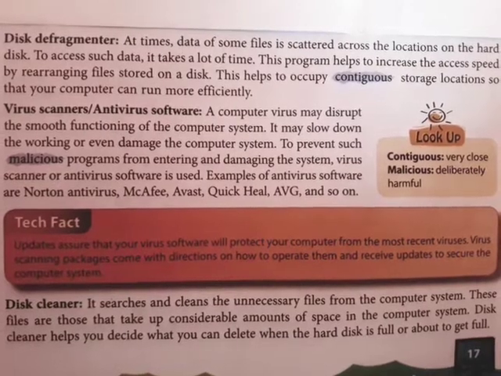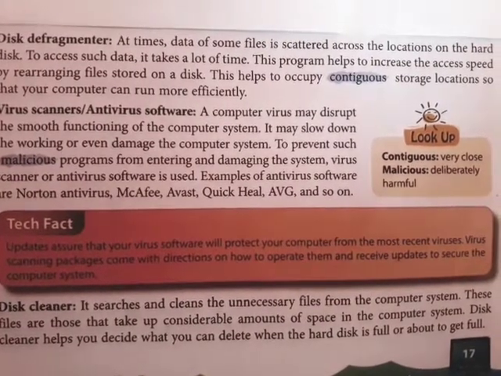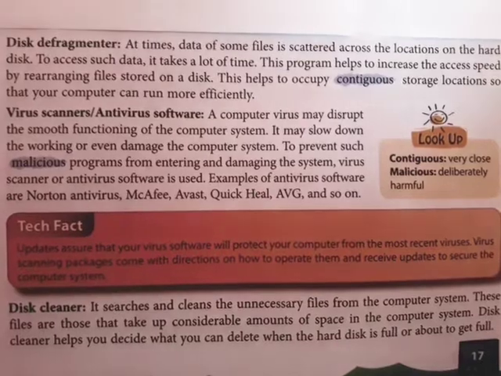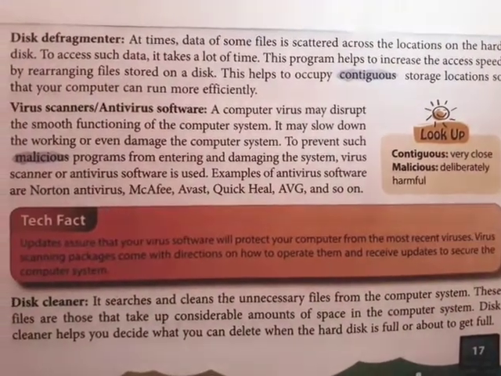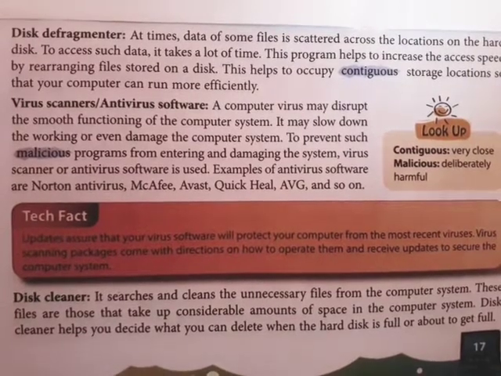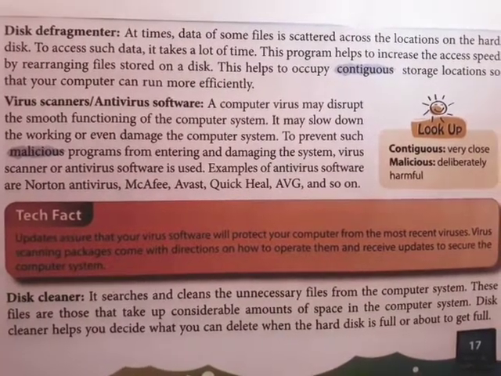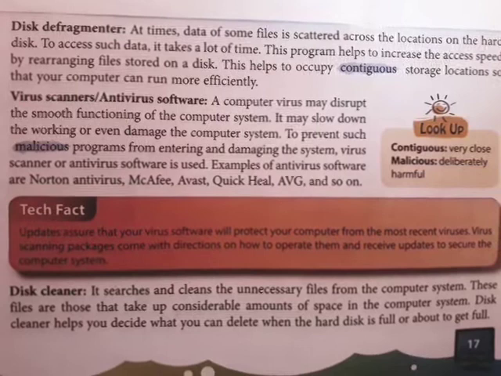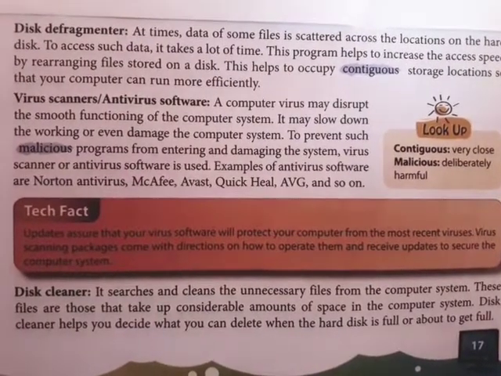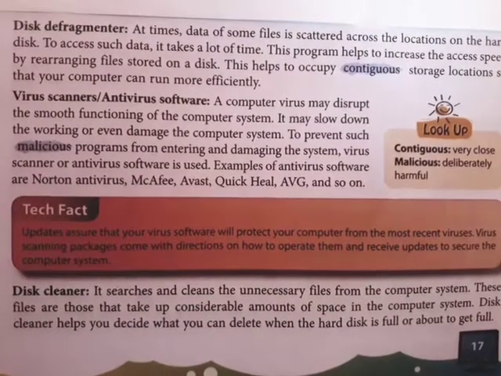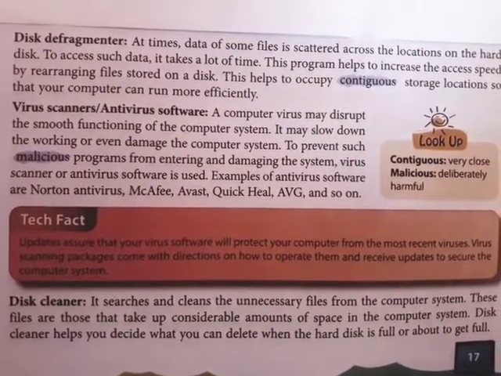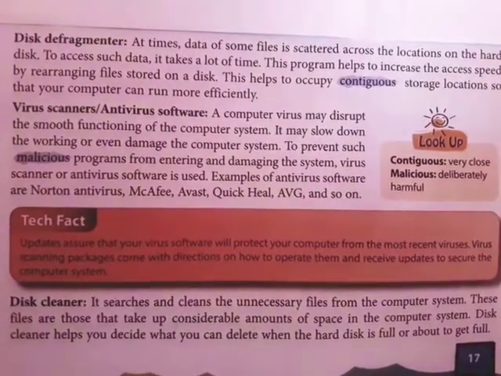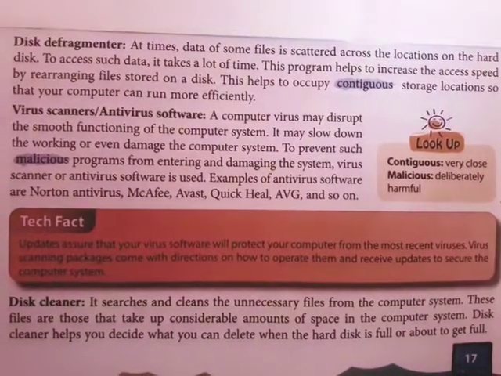In the previous session we have studied different utility softwares such as backup utility, data compression program, etc. Now we are continuing with other utility softwares such as disk defragmenter, virus scanners, that is antivirus software, and also we will see disk cleaner. It is another utility software. So let's start the video.